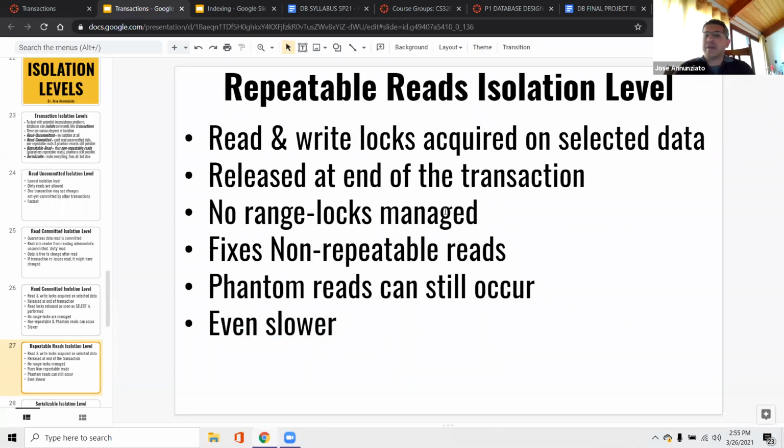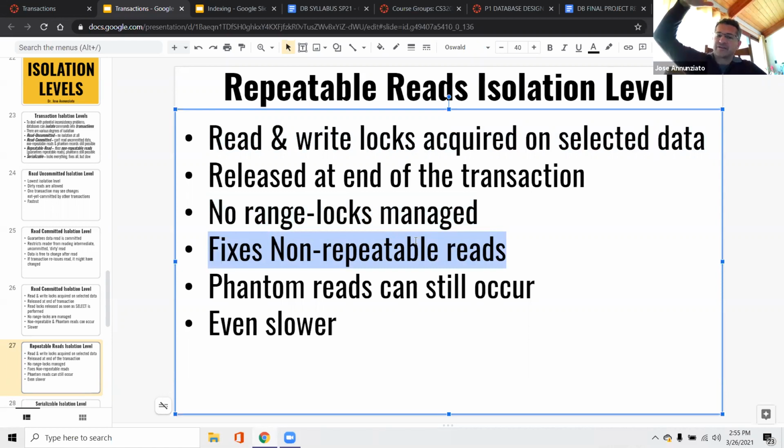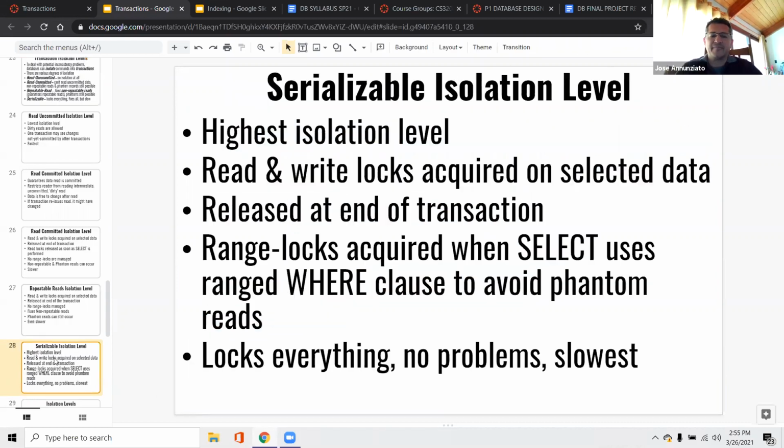Then you have the repeatable read isolation level. We acquire read and write locks on the selected data. No range locks, so you can still have phantom reads. But it fixes non-repeatable reads for individual records, but not for ranges of records. So phantom reads can still occur. This one is even slower than read committed.